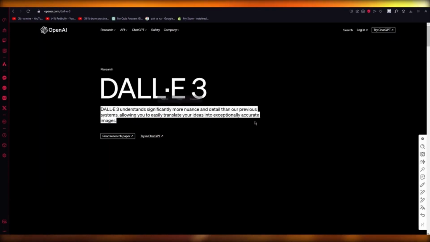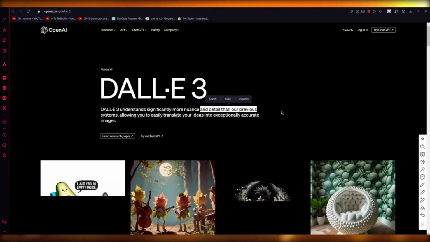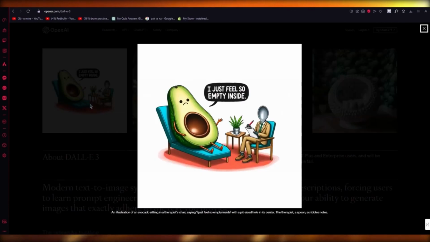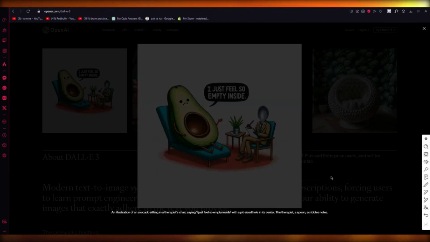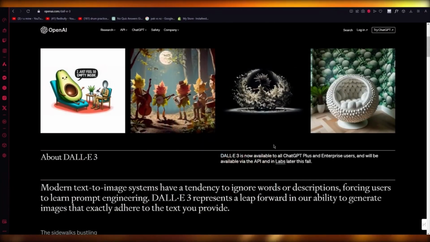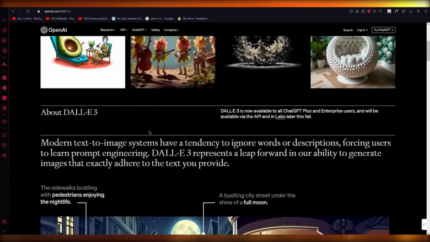So Dalle 3 understands significantly more nuance and detail than the previous Dalle 2, and you can see the actual detail in the design that goes into this stuff. So you can see, this is an illustration, and a person just wrote an illustration of an avocado sitting in a therapist chair saying, I feel empty inside with a pit-sized hole in its center. The therapist, a spoon, scribbles notes. So look at this. It looks pretty cool, right? And then, there's all these designs that you can get.